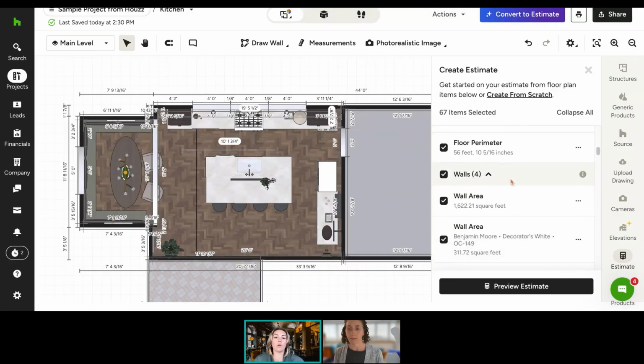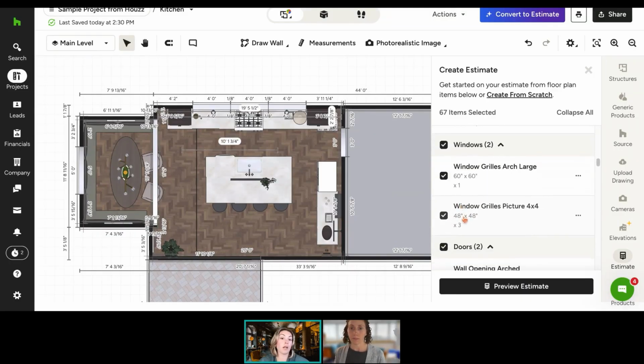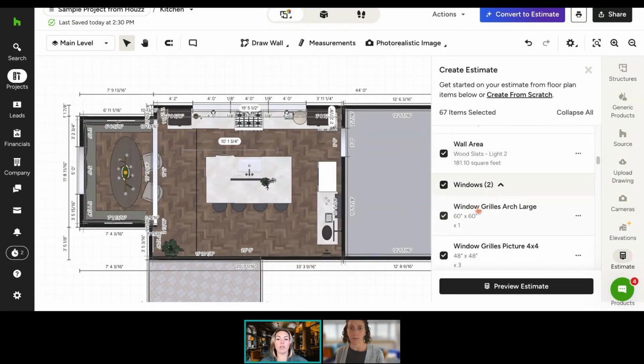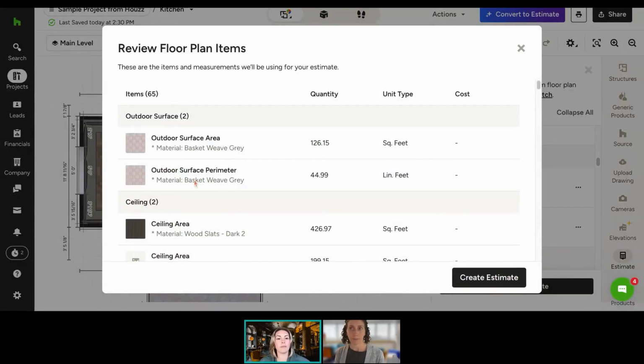So what I want to do is go through and deselect anything that I'm not touching through this project. Maybe I'm not working on the windows. Those are staying as is. I could take those off because I don't want them on my estimate. So I can preview my estimate, make sure everything looks good.